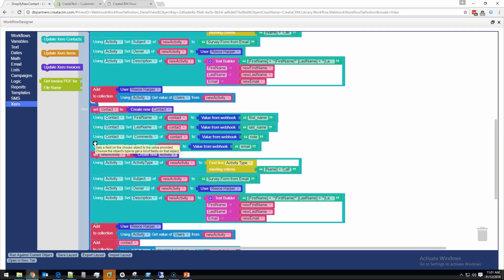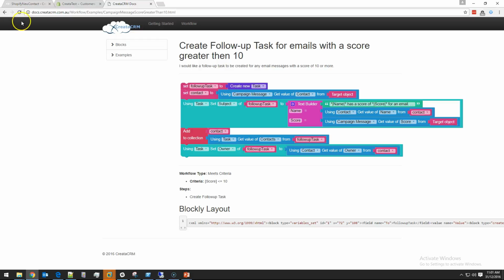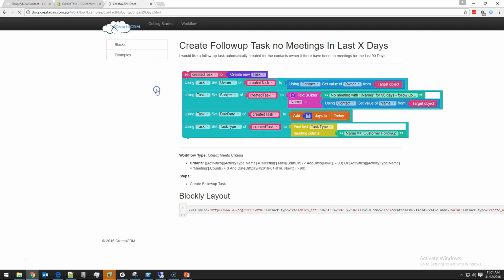So Blockly is a very powerful system for your business, and hopefully this helps, but please look into more videos. We also have a docs section called docs.creatacrm.com.au that can give you more examples of Blockly. It's a programming language in the cloud that you can code and build automation from other applications that you have in your business and put into Creator, and then we can automate it out to your customers, your prospects and your staff.